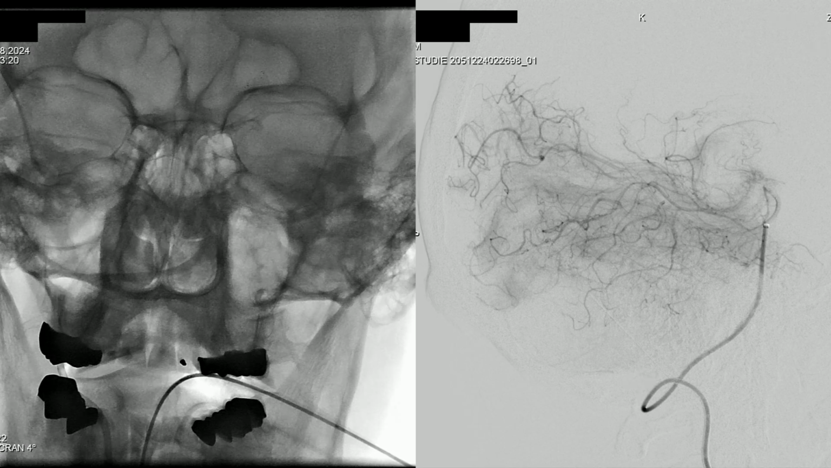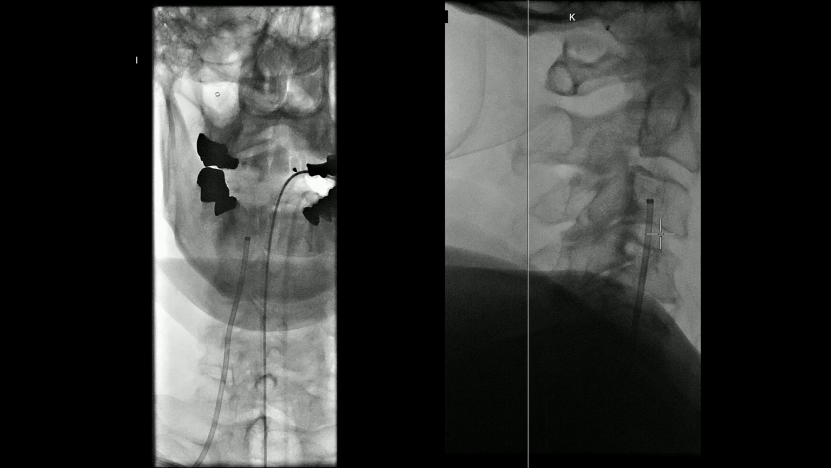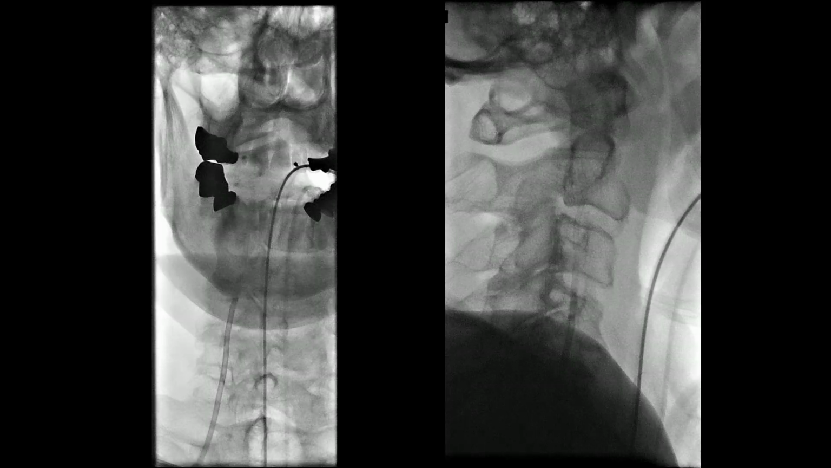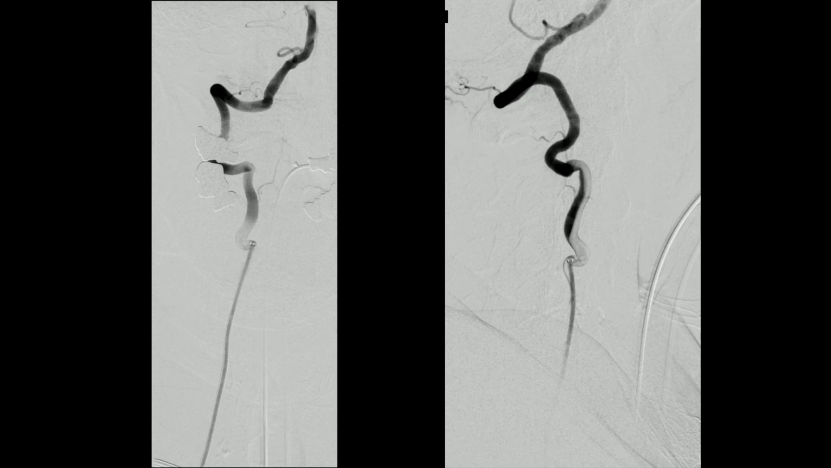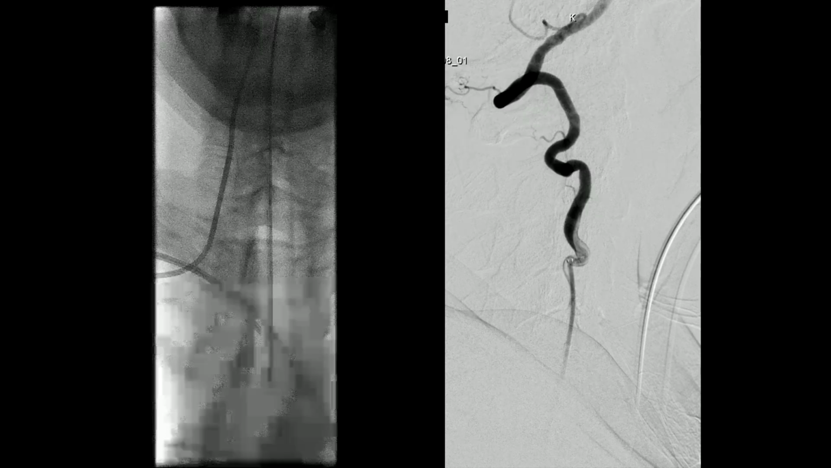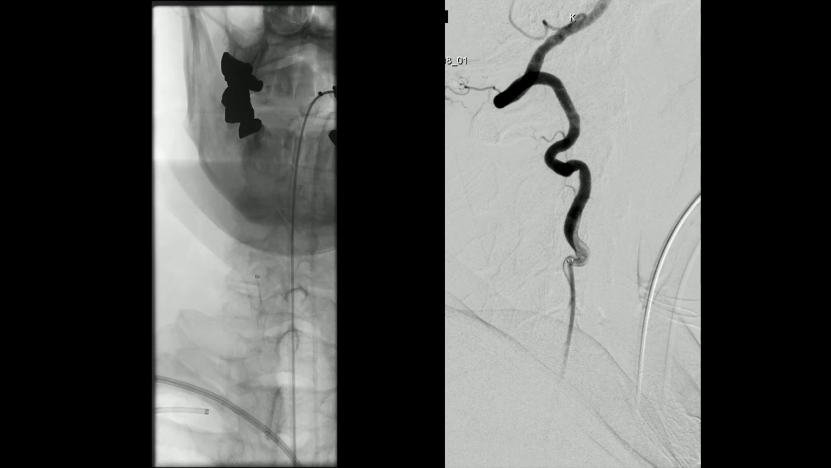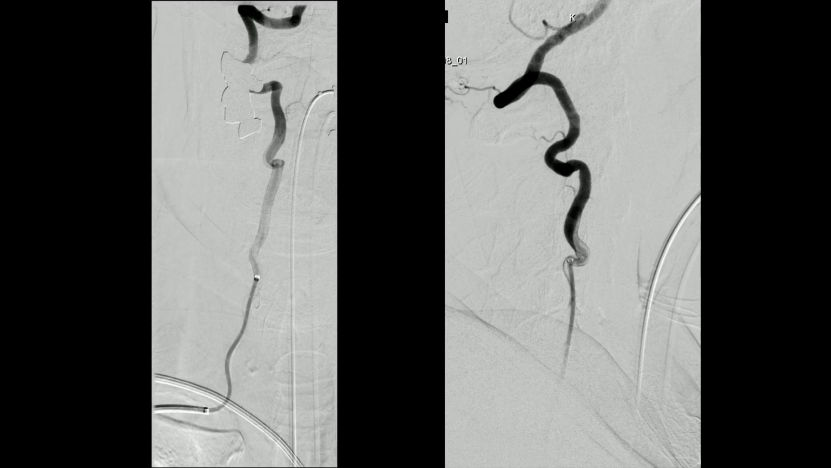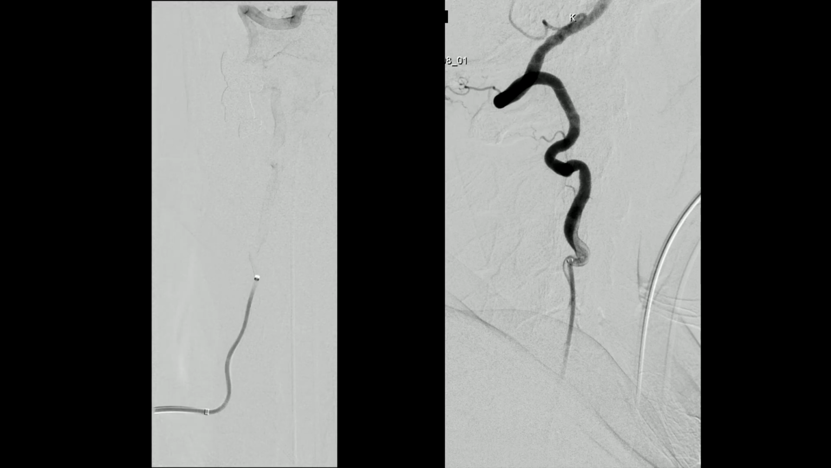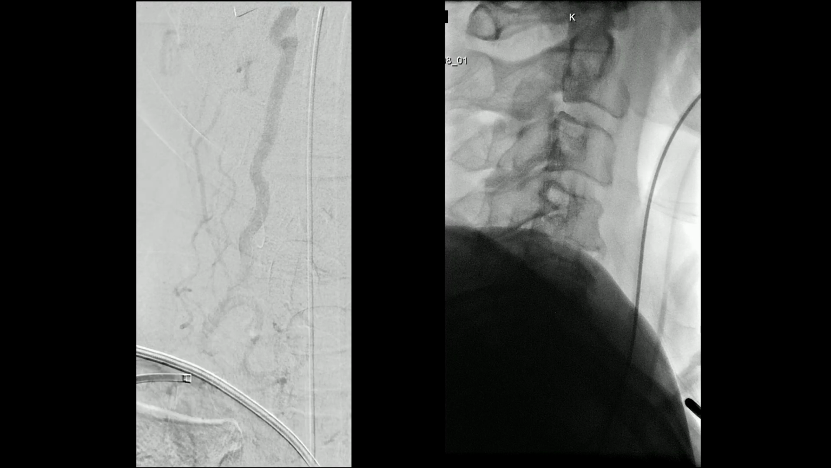And now we need some 2D angiograms along the right vertebral artery to exclude complications. And as you can see, there are no dissections or stenosis. And we go a little bit proximally and repeat our 2D angiograms. And now we have the origin of the right vertebral artery, and there is no stenosis.